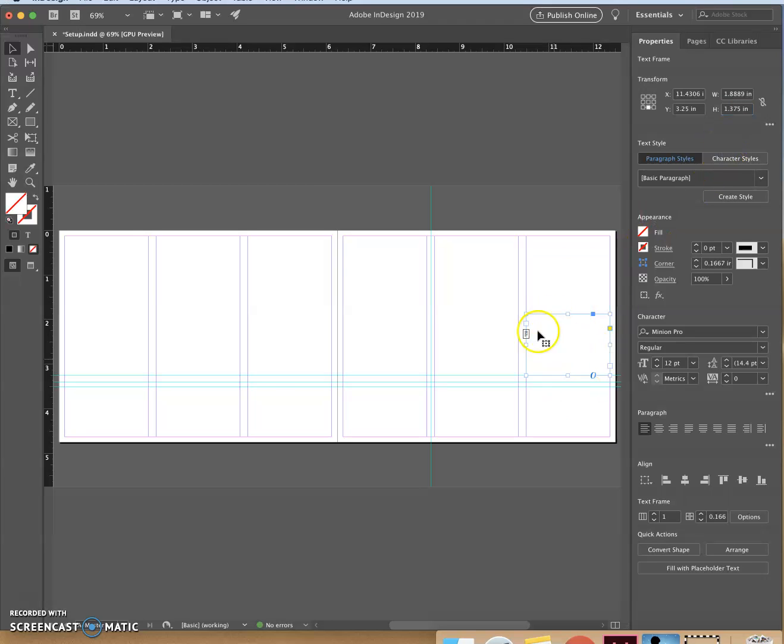Okay, so you see how he got tiny? Okay, so this is kind of what it should look like. Just make sure that you have 1.375 here and that you're snapped to your guides.